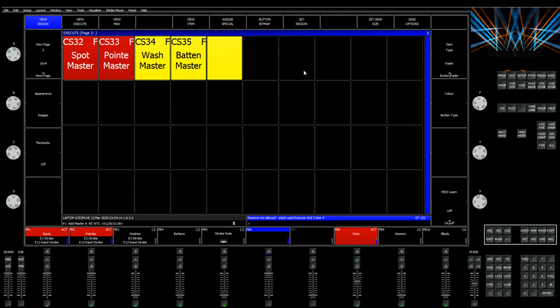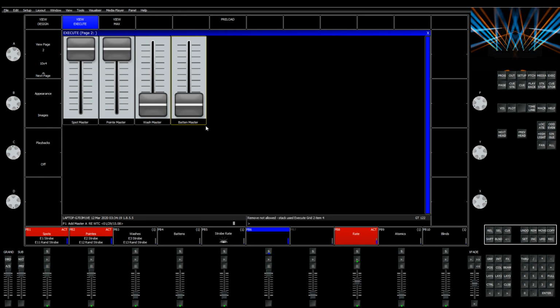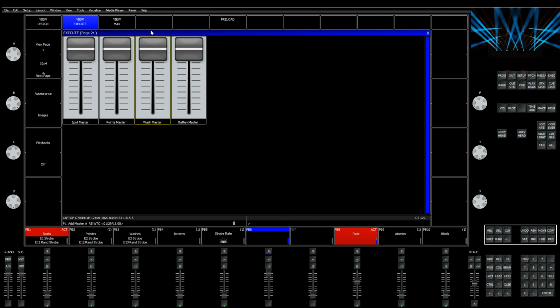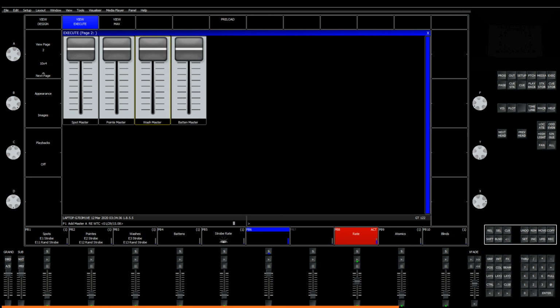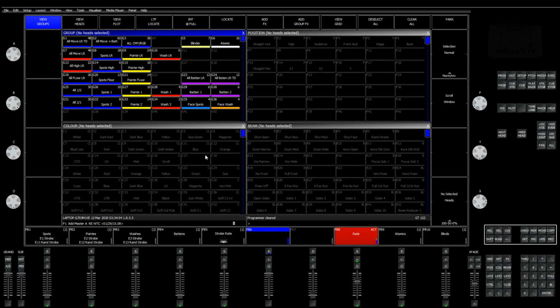Design. Fader. Boxes. Images. There we go. Now we have masters for everything. And we can probably record some intensity, some position masters. Speed and size masters for positions. I can quickly show that, and we can chuck it in that window as well.